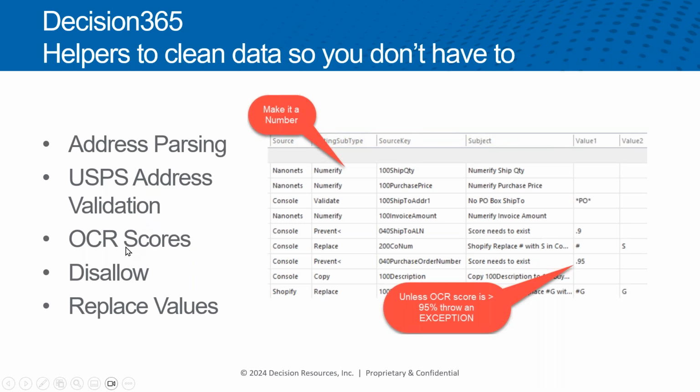OCR also gives us scores, gives us reliability. How sure are we that that part is right? Well, we're saying, hey, we could really care less if the description's right because we're not paying the invoice under the description, but it's pretty important that the purchase order number's right. So we want that number to be 95%. If not, it throws an exception, telling a human to deal with it. We can also disallow things. So we can say certain fields without a price on them or without a part number are disallowed. And we can also replace things. So those are all helpers we have.